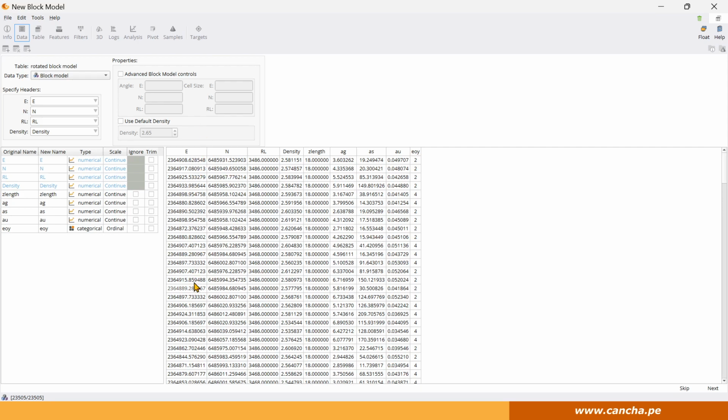eastings and northings have all got kind of strange decimal places for the location. That's usually a sign of either a subcell block model or a rotated block model. In the case of the RL, they're all nice 0 decimals and stuff like that, so it makes a lot better sense. So because I think this is rotated, I'm going to go ahead and click on the advanced block model controls.